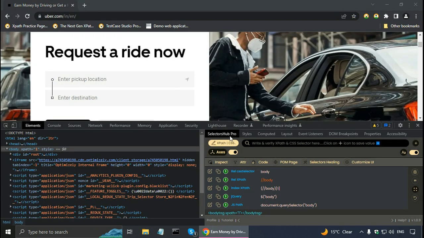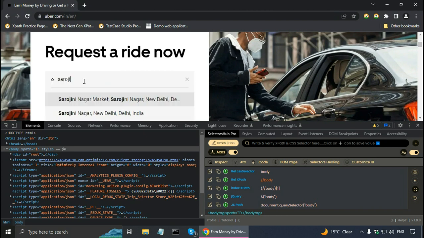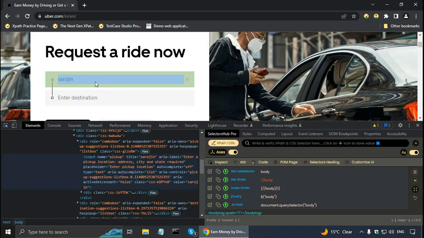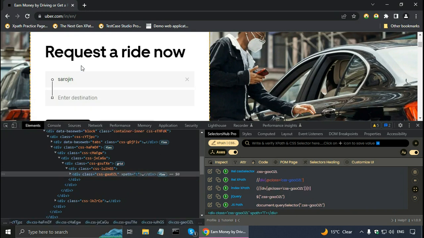Now let me show you the debugger feature of SelectorsHub Pro. I have opened the Uber website, and let us say I am entering some pickup location, for example this one, and I want to inspect it. So as soon as I click on the inspect button, that is gone. SelectorsHub solves this problem by the debugger option.